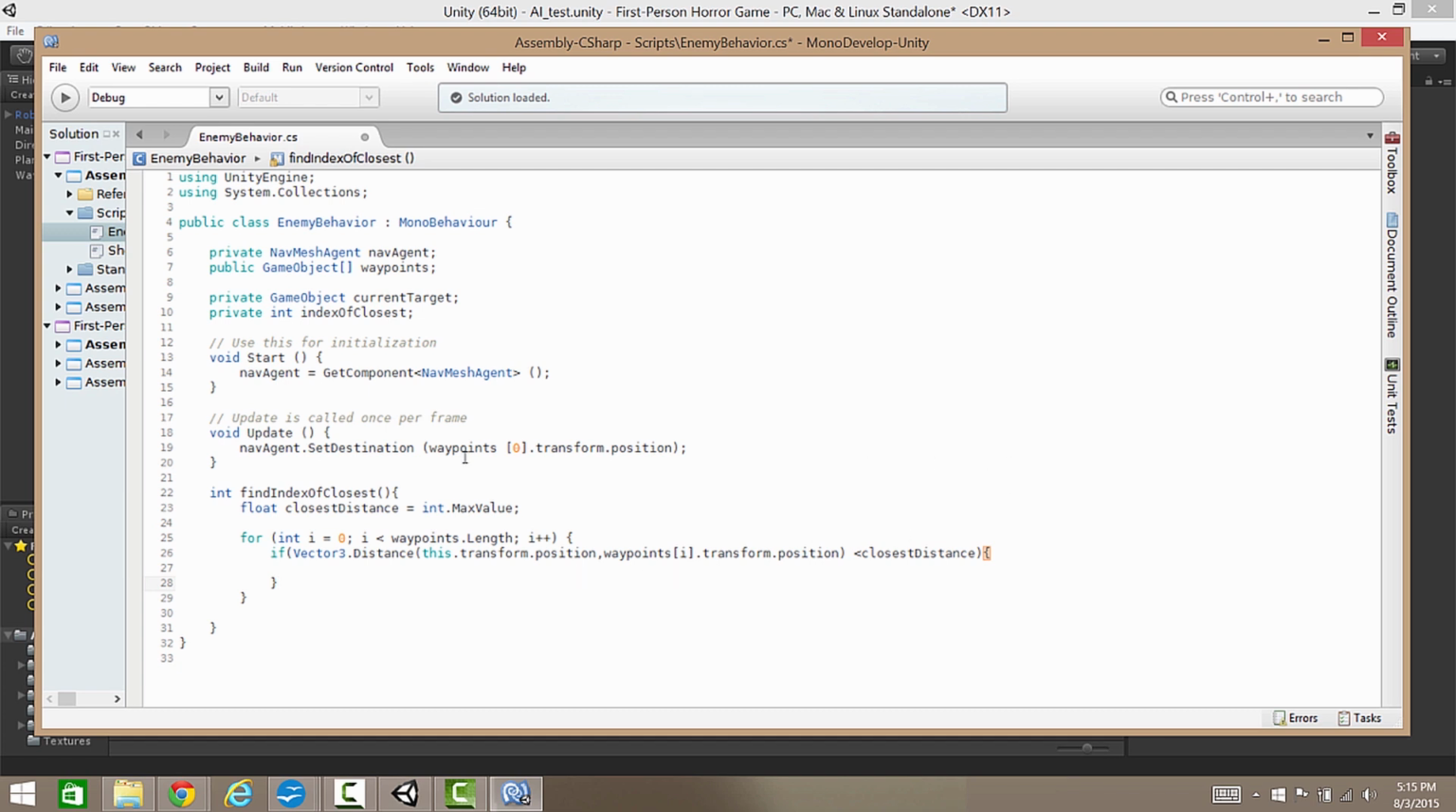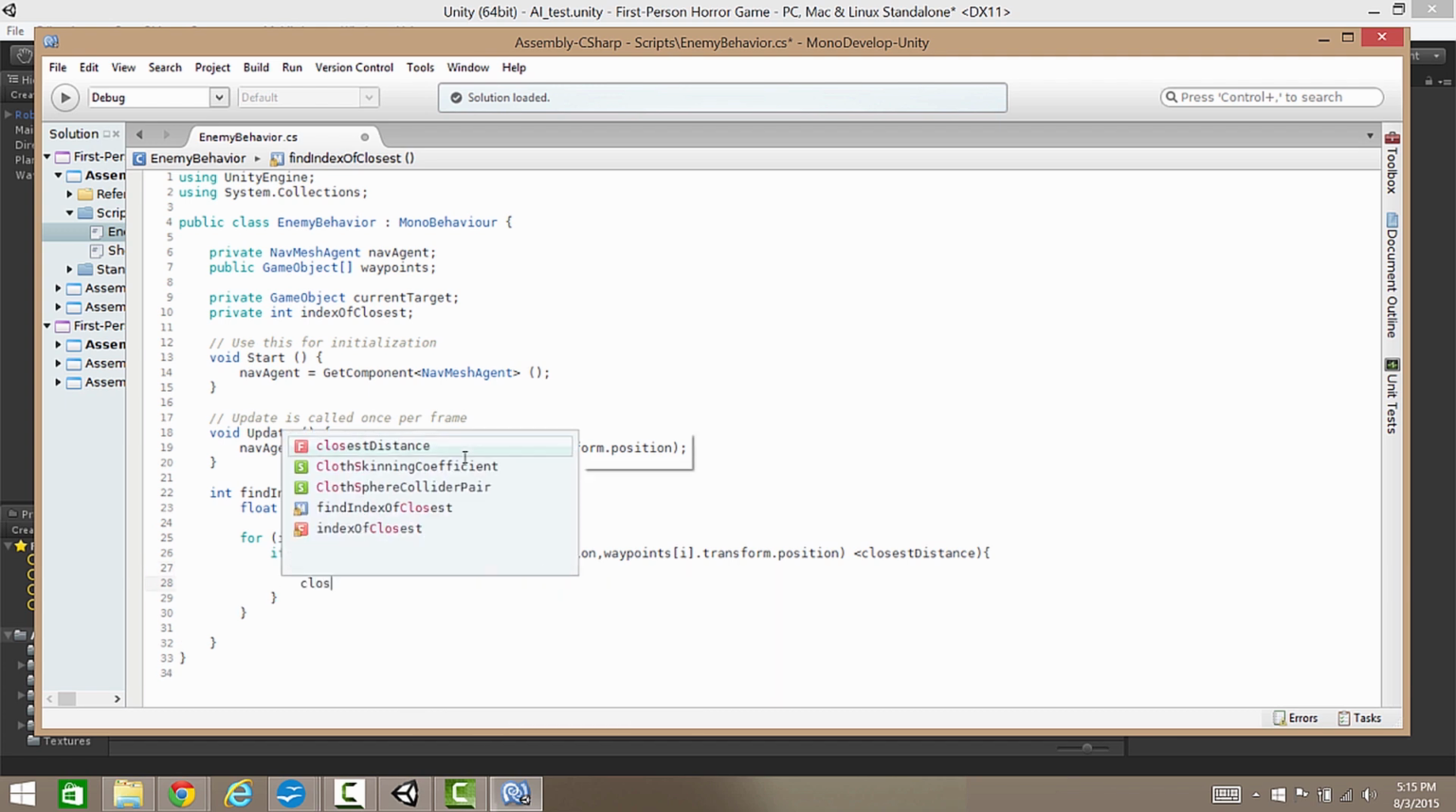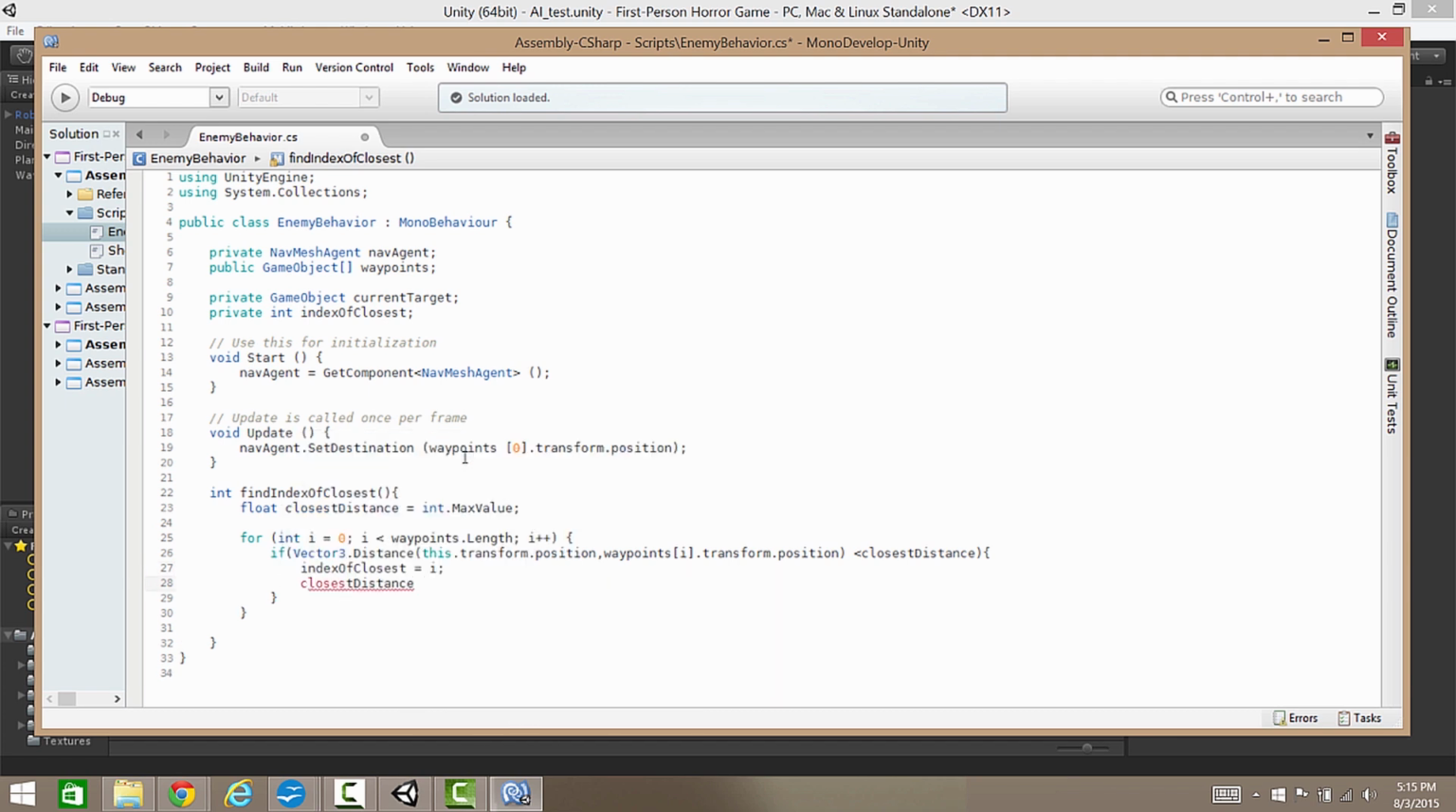If that is true, then we need to assign the index of closest to be equal to I, as well as set closest distance to be equal to, and I'm just going to go ahead and copy it from over here, the distance between that waypoint that's the closest one and of course our enemy. So do that, and I'm just going to make this a little cleaner, put a space there. So cool, that should get that.